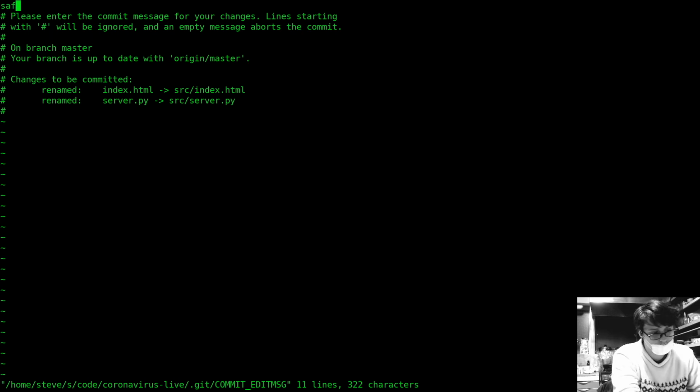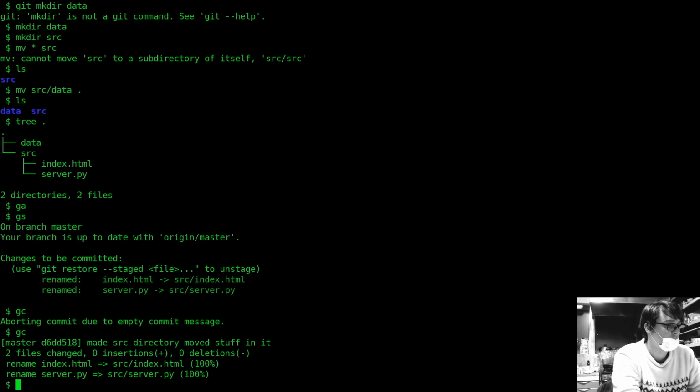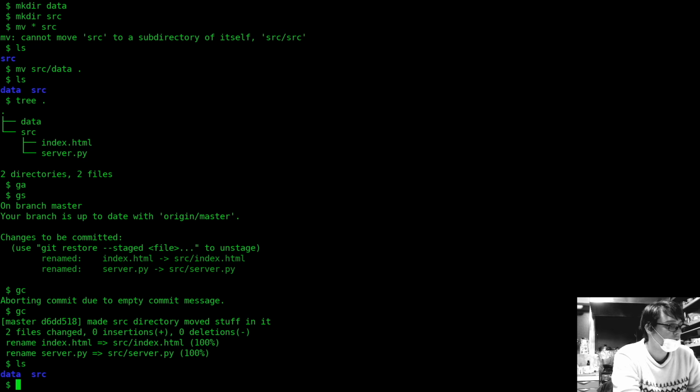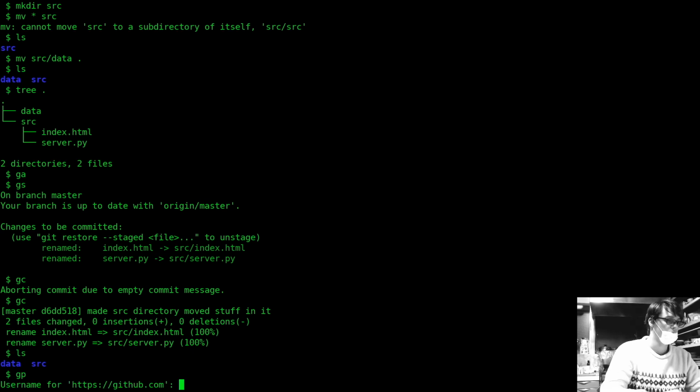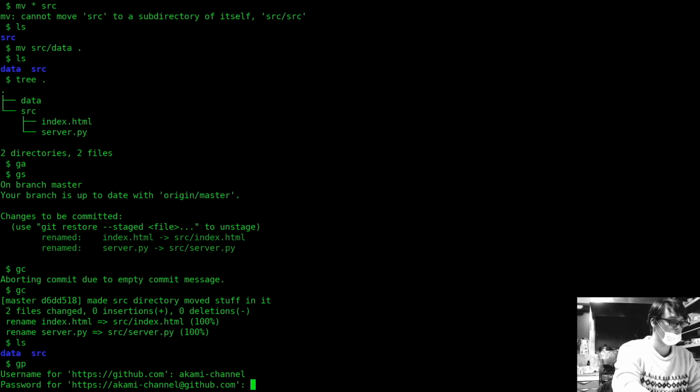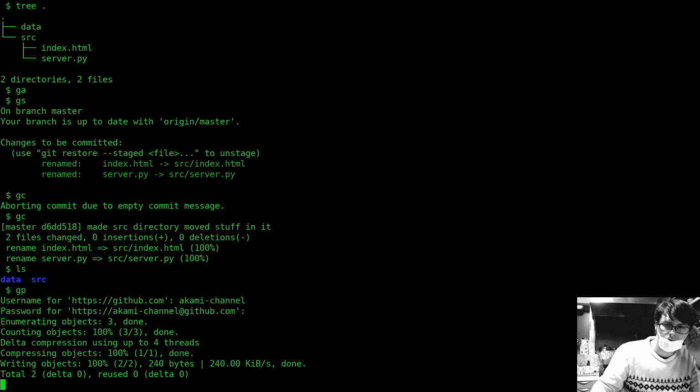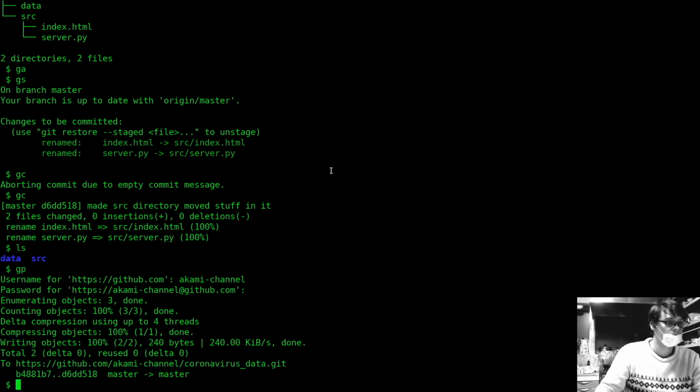Okay. Just moving, made src directory. Move stuff in it. So I can do a quick, what is it? Well, I just committed, so I can just do gp and push it. It's making me type this in every time. That's pretty annoying. My other computer doesn't do that, so there's got to be a way to change that. Okay.